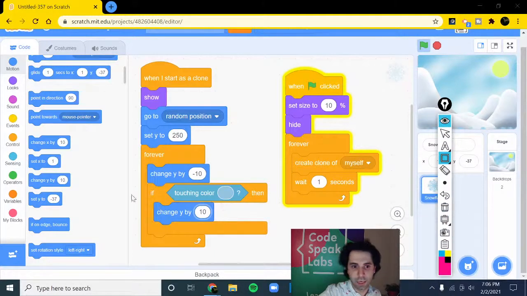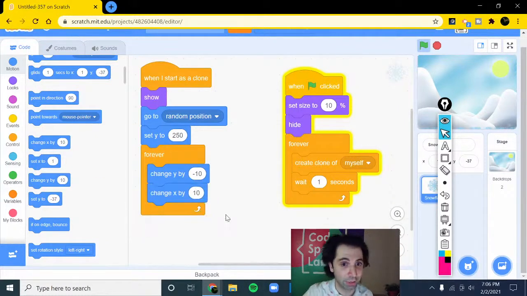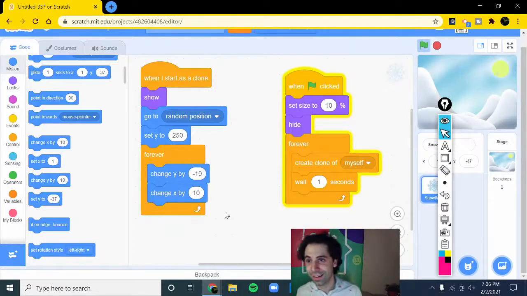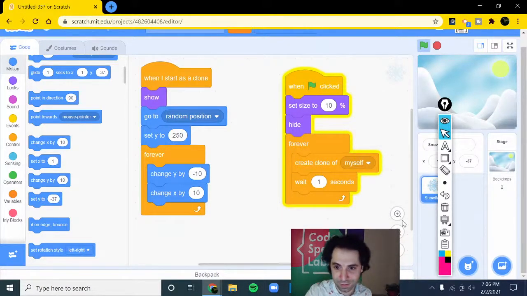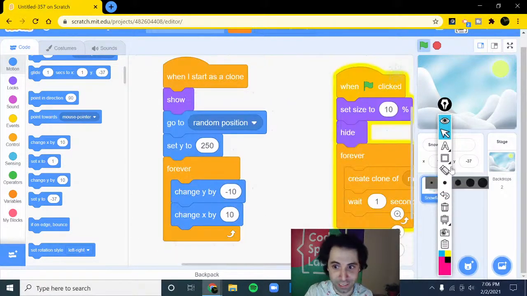Let me try it this way, guys. I'll remove this code. Friends, remove this code. And let's add a change x by in here. Change y by -10. And immediately, when you put this block in here, Jaylene, check this out.